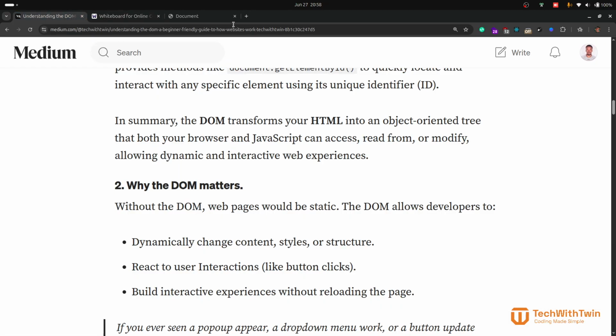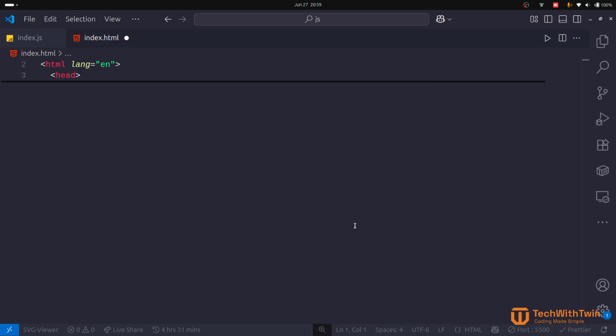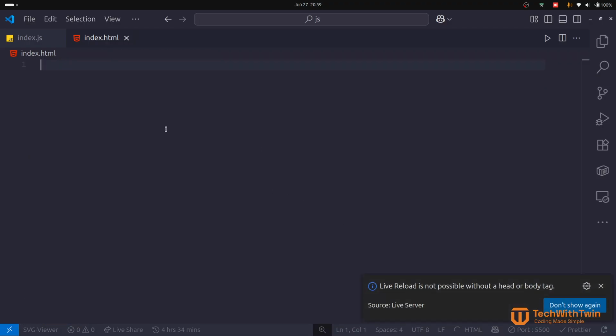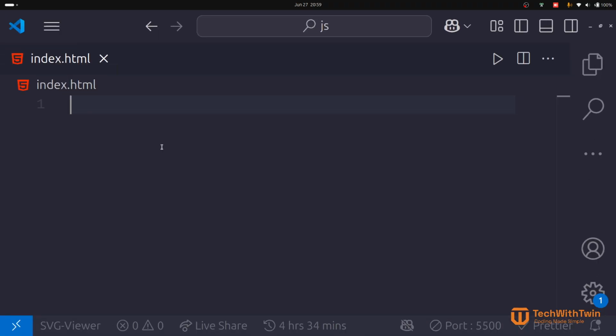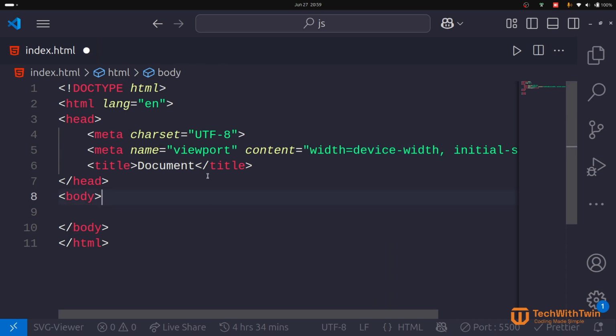Similarly in JavaScript, let me just open this. Let me clear out all this. We're going to write them one by one. Similarly in HTML, I just created a blank HTML template, so don't worry about it.